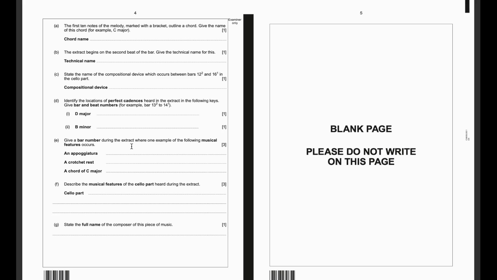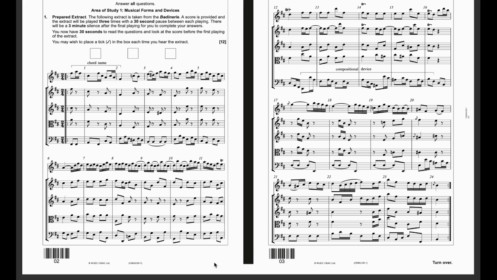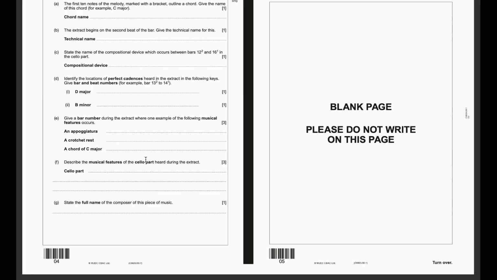Let's go for E. Give a bar number during the extract where one example of the following musical features occurs. So we need to look for an appoggiatura. Let's have a look. Bar 17. The example of an appoggiatura, bar 20, but you would need to specify in which part that is. And bar 24. Great. So then a crotchet rest. Let's have a look. Where do we see that? We see one in bar 16, beat 2.